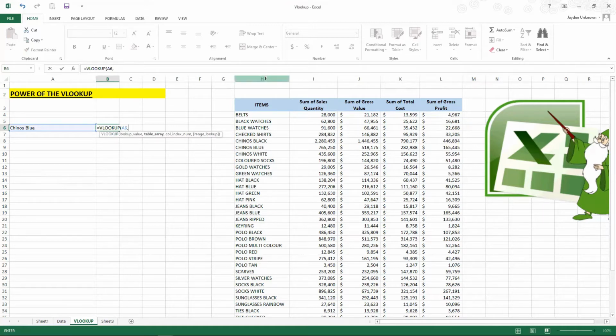And what I mean by that is column H through to column L, Chino's Blue has to be in here. If it doesn't, then it's not going to pick it up. For example, if I do that, it will return me no value. It needs to be in the first column, which is very important. So I am going to select all those rows there from H to L, and then I'm going to comma, and now it brings me to the next part, which is the column.